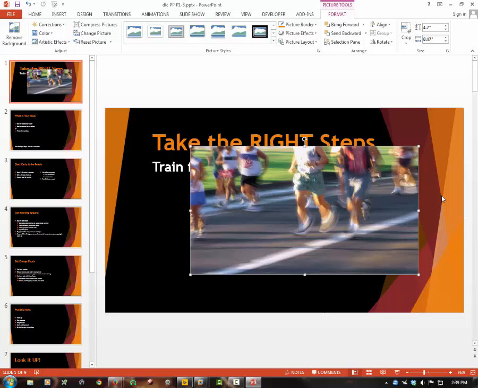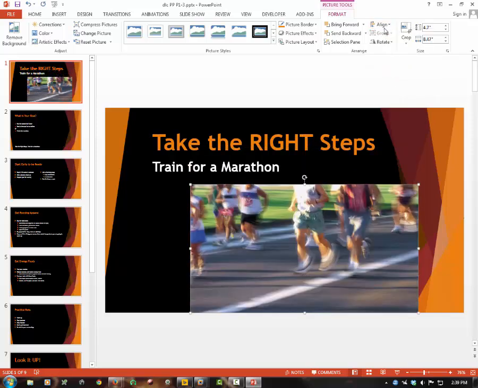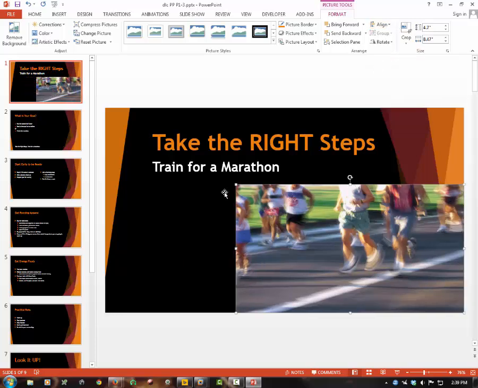With the picture selected, and it's already selected here, we want to click the Align button. So we want to come up here to the Format tab, to the Align button under the Arrange group, and select Align Bottom, and then select it again and choose Align Right. And so that puts it at the bottom right of our slide.